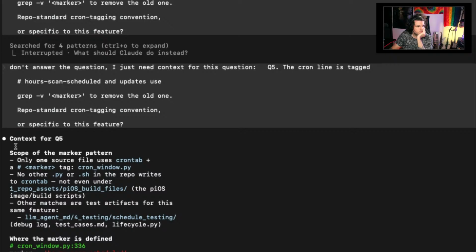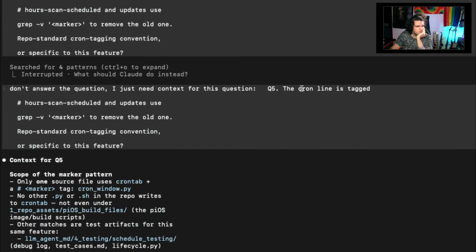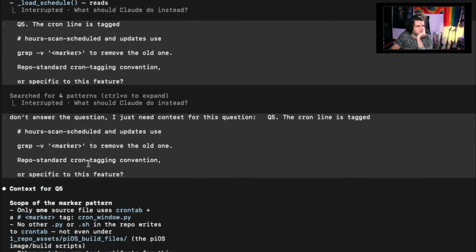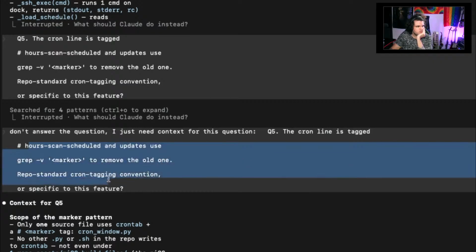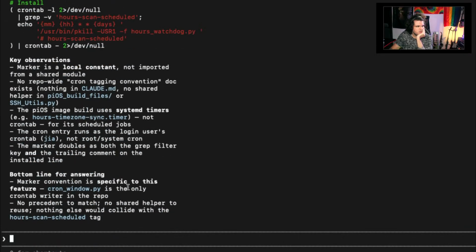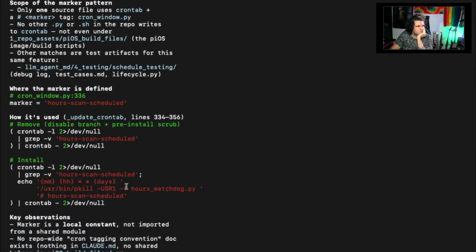Wait a minute. Let me look at the question again. Cron line is tagged. Oh, duh. Okay, so it's tagging, like the little comment. I just don't think of it as tagged. All right, so it's a comment and updates use it to remove the old one. Is it a repo standard or cron tamia convention, or is this a specific feature? What would the use of that be? It'd just be for testing, right?